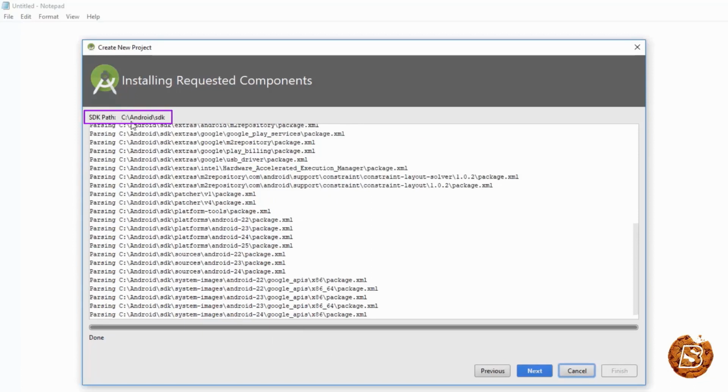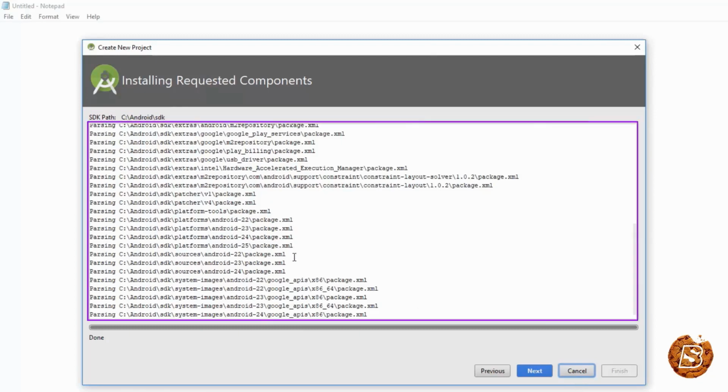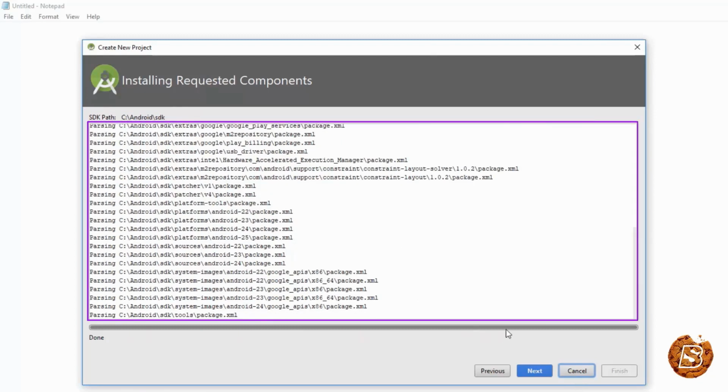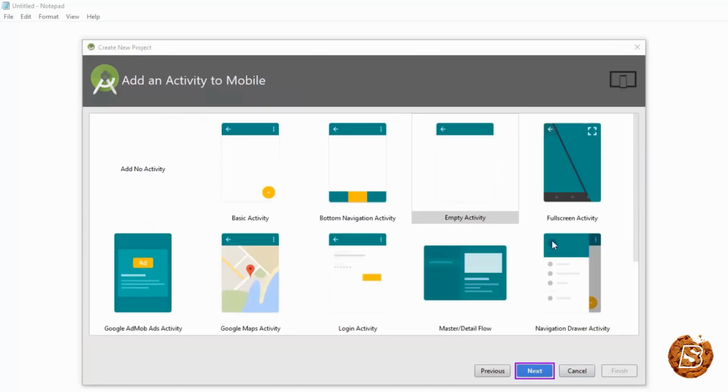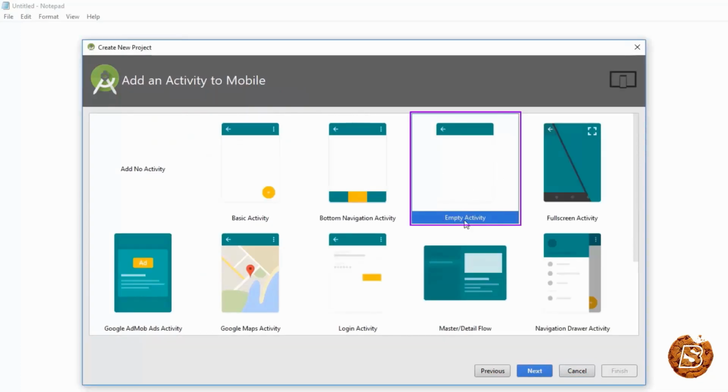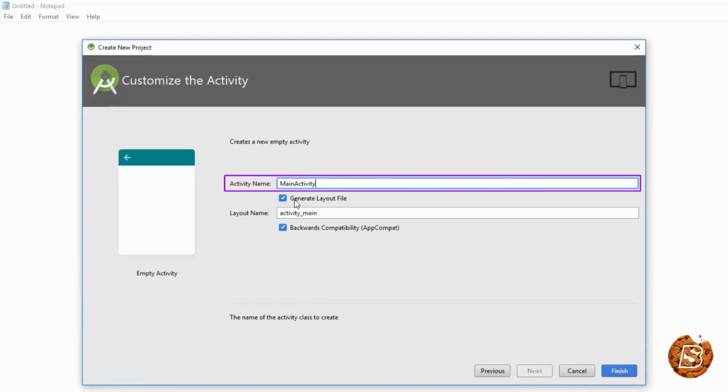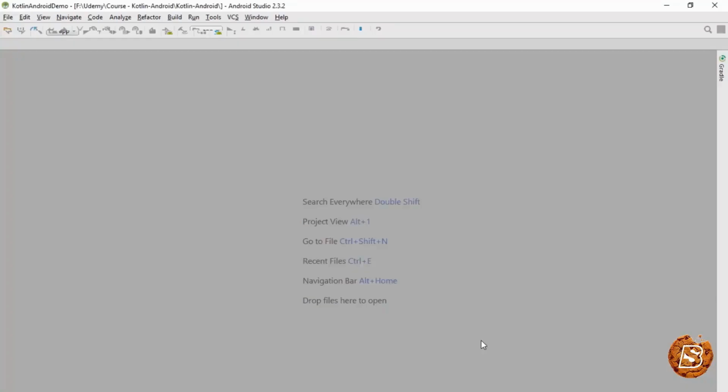So here you can see the Android SDK is installed at this location, and it has downloaded all the necessary packages or components. Click next. Go ahead and select the default one, empty activity. Click on next. And by default it gives a name called main activity, so let it be main activity only, and then you can click on finish. So our project is created.